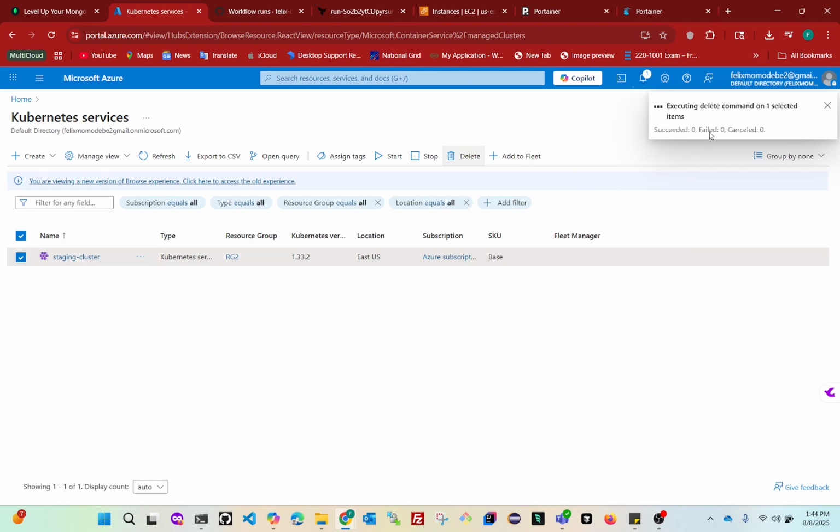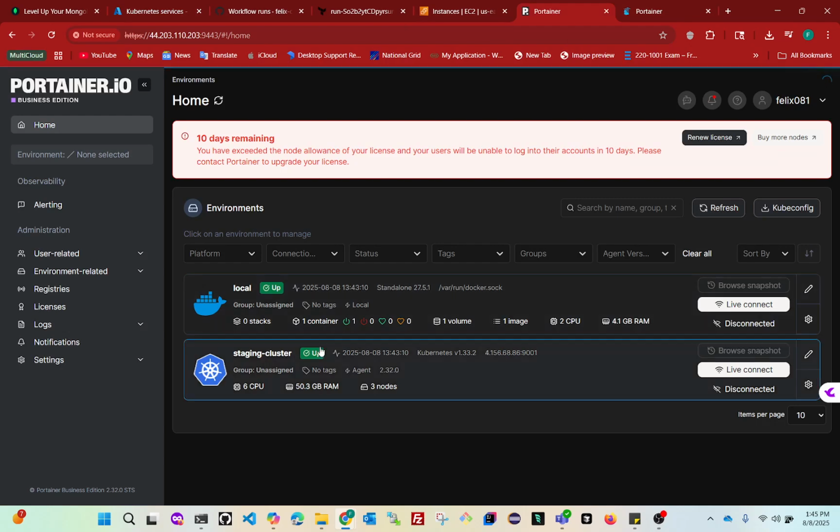The cluster is now being deleted. So I'm going to go over to my Portainer, and we are just going to wait for this to be done. So that's going to take a couple of minutes. We'll keep refreshing, and when it is done, we'll go ahead to see what happens.